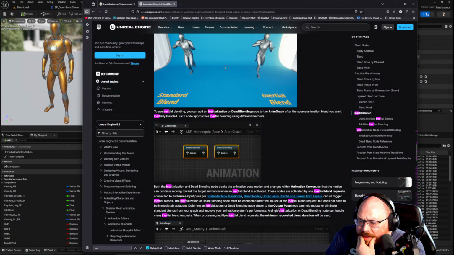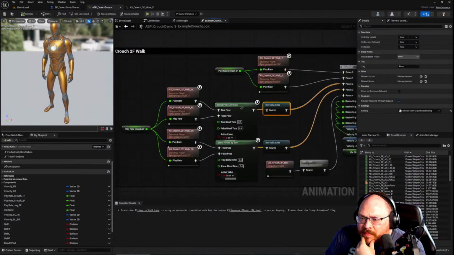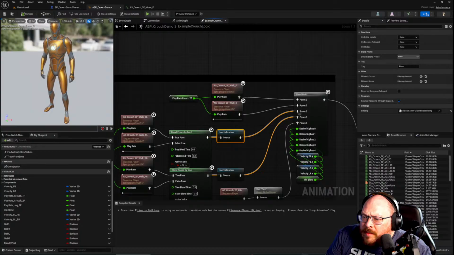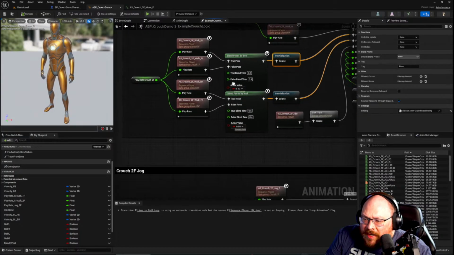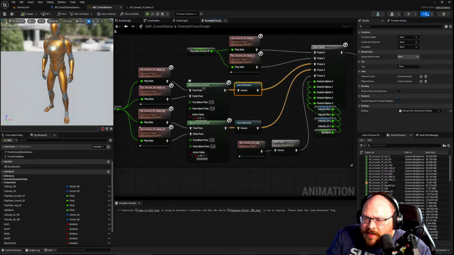Let's be connected after this. Okay, so yeah, it helps, I guess, blend these better together. No, because it's blending here. So, and then pose 2. I bet you I could set this. I kind of have an understanding of what this is.